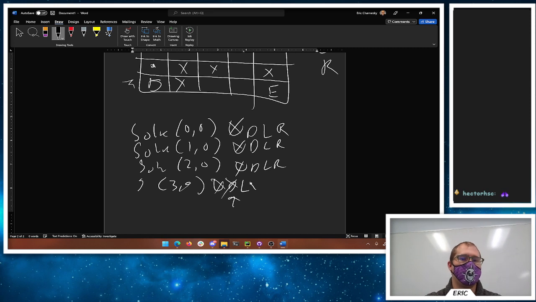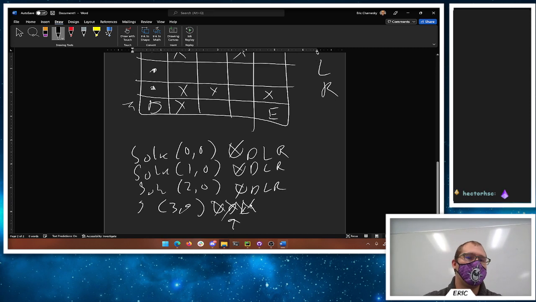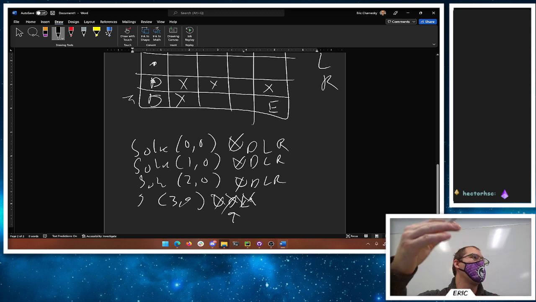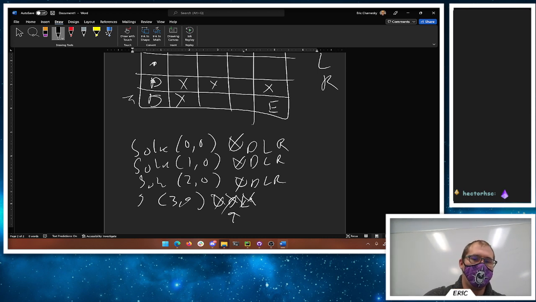It didn't work. Can we go left? No. Can we go right? No. So we've reached another dead end. We're backtracking. We've tried this path. It doesn't work. We're going to come back to where we were, kind of undoing our steps as we go. So solve at 3, 0 didn't work. We found another dead end. Now we're at solve at 2, 0.